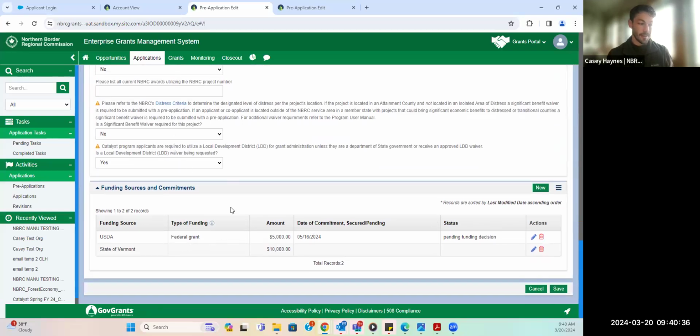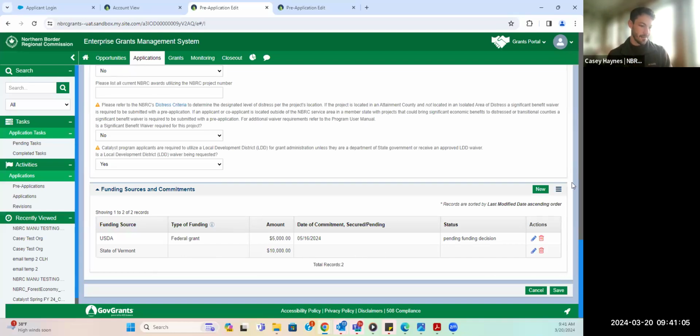So these funding sources and commitments, that's the sources of funding where you can lay out what that funding stack either looks like, or what you anticipate it looks like, giving us as much information as you have around when you're expecting those things to be secured. So fill that out. I don't think any of these are required. So just fill it out to the best of your knowledge as you have it there. Save it.